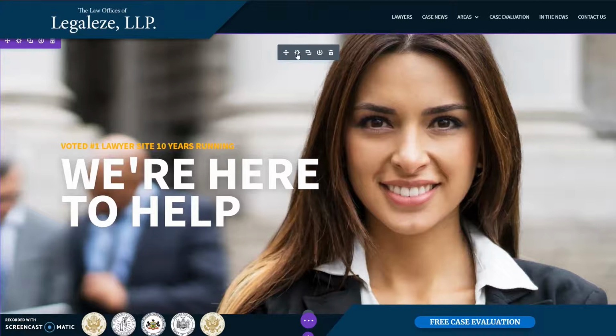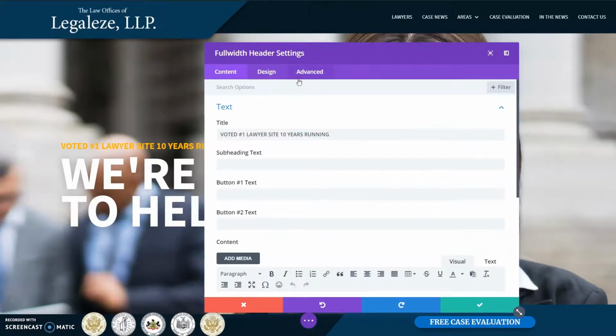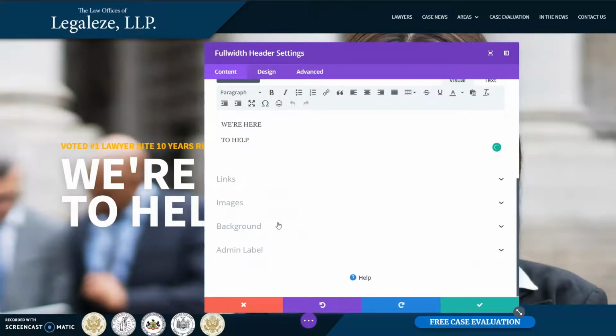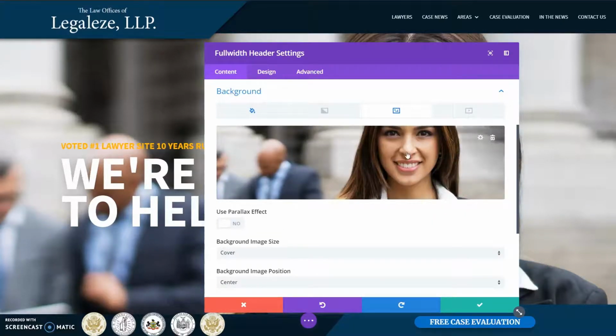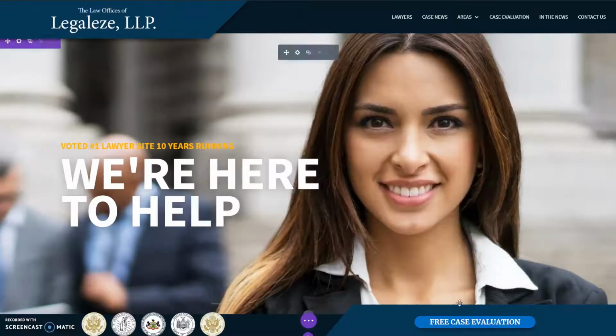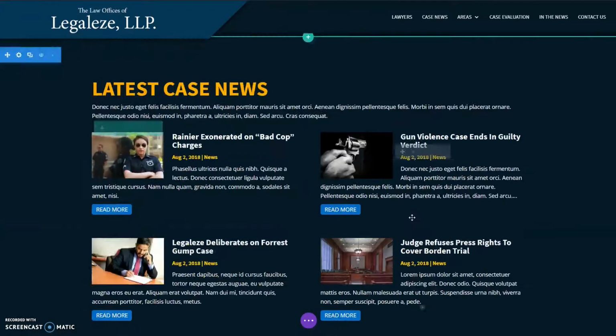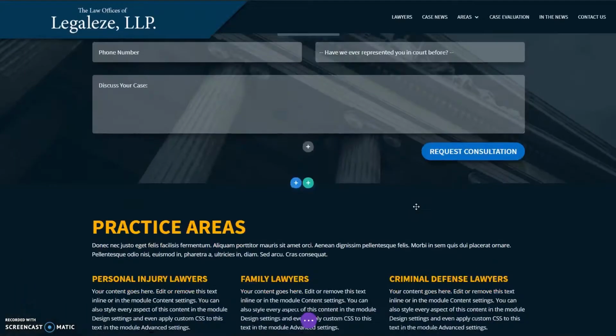This first section here is a regular Divi standard header section. If we click on the gear icon, you can see that you can change the text here, change whatever text you want down on the bottom here, and the background here. The picture of the woman can be changed to whatever you need. The free case evaluation is just a button that shoots you down the page to the form right here.